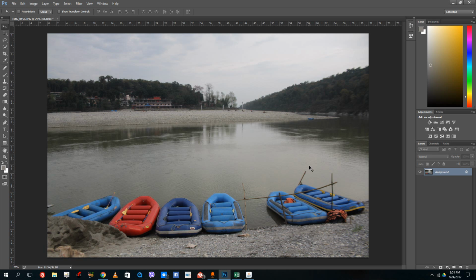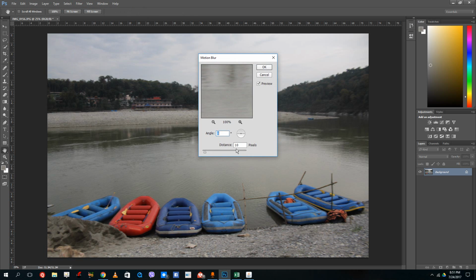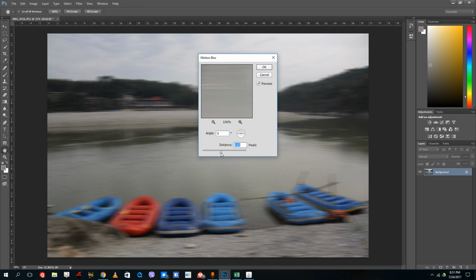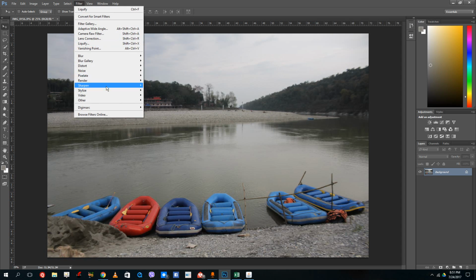Inside of Photoshop we have something called filters and the filter gallery. In order to access it, you can go to the filter menu right here, and you can see that there are a lot of options. For example, if you want to blur the image, let me select motion blur right here. Let me enable the preview and increase this, and you can see that I get a motion blur like effect. Similarly, there are a lot of other filters over here.